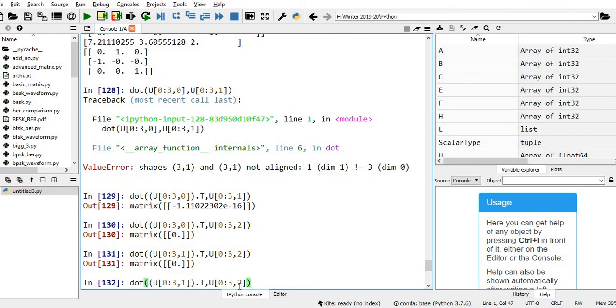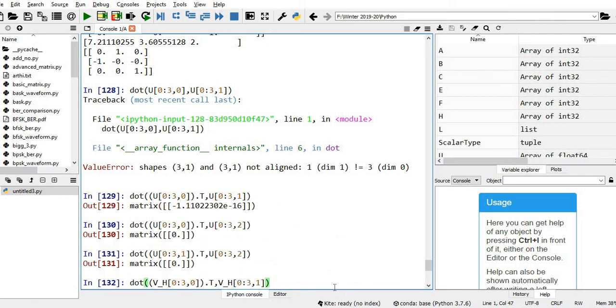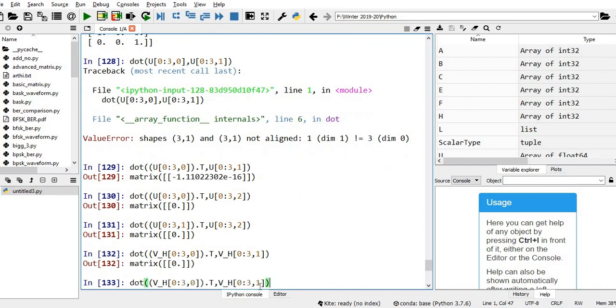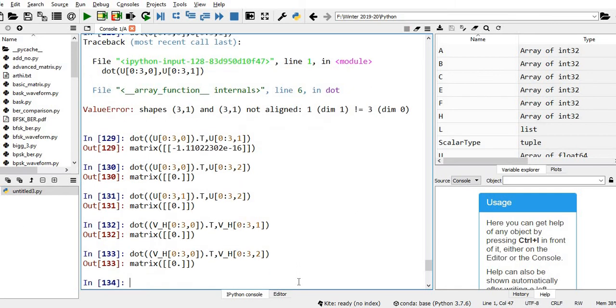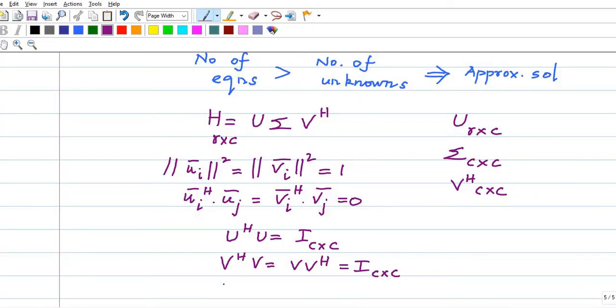Similarly, I can try with V. So instead of U, V Hermitian. It is 0. Then 0, 2, first column and the third column, that is also 0. Second column and the third column, that is also 0. We'll also verify this U Hermitian U. That gives identity matrix.